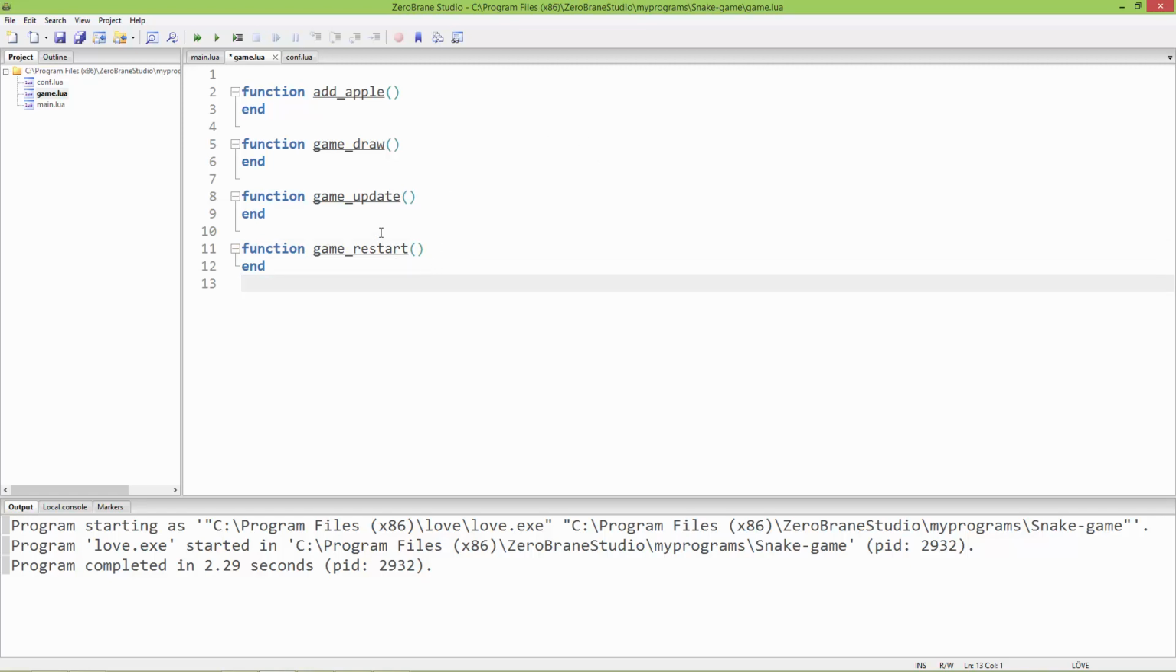The add_apple function will just add apples in random positions. Of course, game_draw will just draw the game, and update will update the game, and when the game ends and you press the space key, it will restart the game.